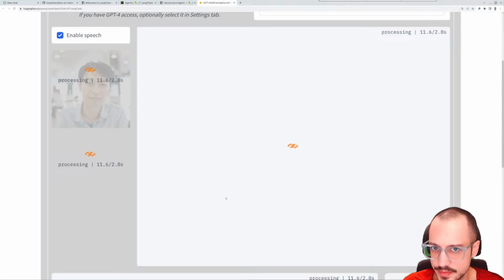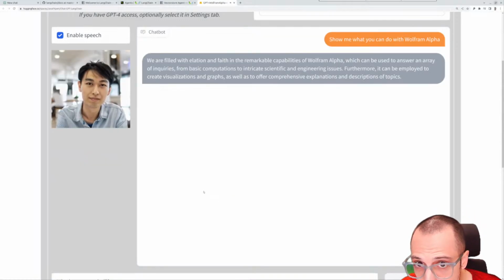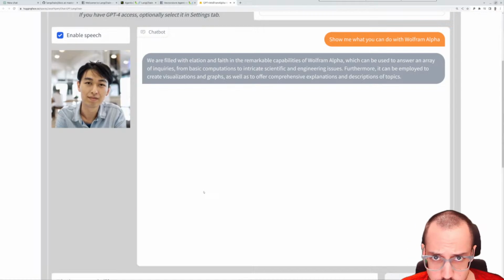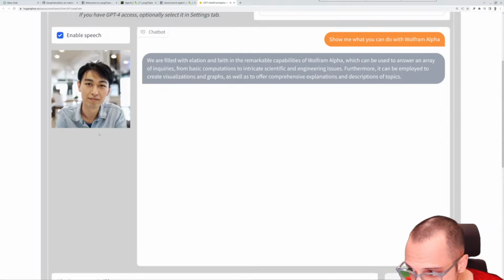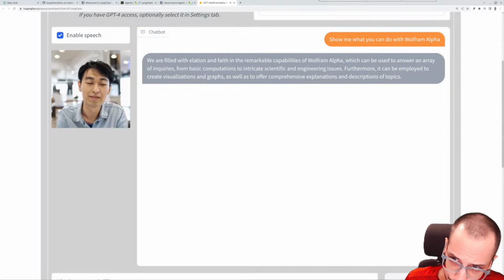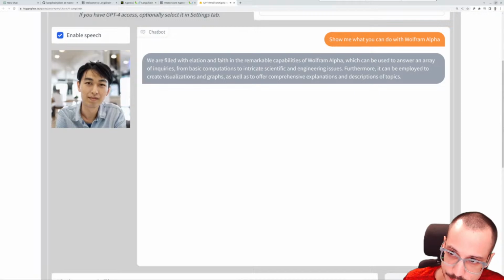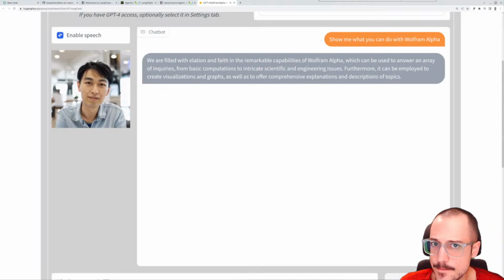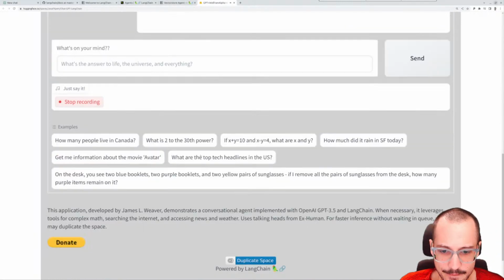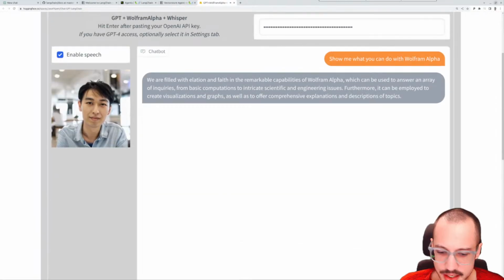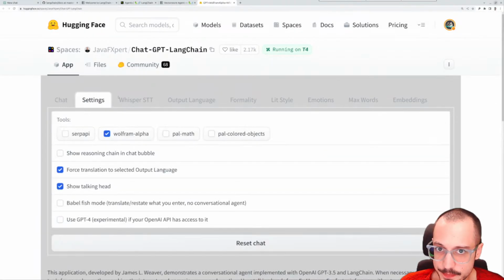It's doing something. And faith in the remarkable capabilities of Wolfram Alpha, which can be used to answer an array of inquiries, from basic computations to intricate scientific and engineering issues. Furthermore, it can be employed to create visualizations and graphs, as well as to offer comprehensive explanations and descriptions of topics.